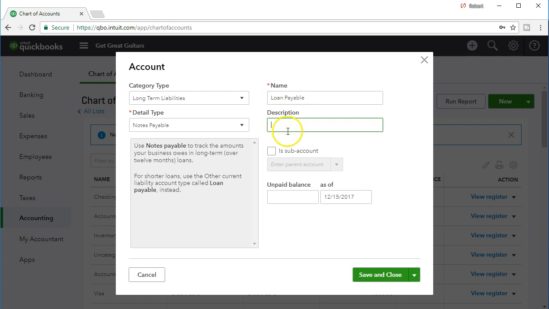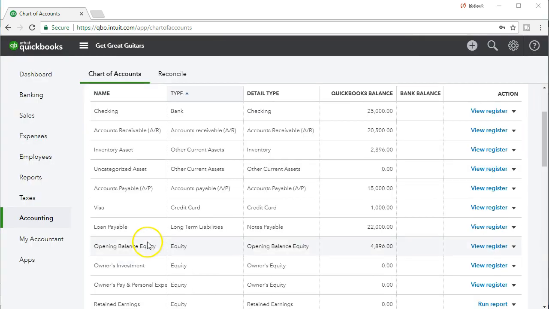Description, we will have no description here. We're going to say it's not a subcategory of anything else. And we will have a balance. That balance being 22,000. And that's going to be as of the last day of the year before the year we're going to start entering data, which is 12/31/20. So December 31st, 2020, we will start entering data January 1st, 2021. So we will save and close this item. So if we scroll down, we see our loan payable, the 22,000. Once again, that's a liability.